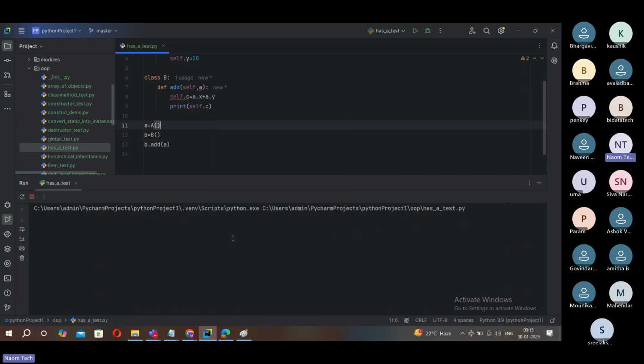So right click, run this. We get the same output. You don't see any change here. Everything would be the same. Only change is, instead of creating the object directly inside the add method, we are using an approach of parameter passing. We are passing the object as a parameter to this method, and we use that directly here. This is another approach.